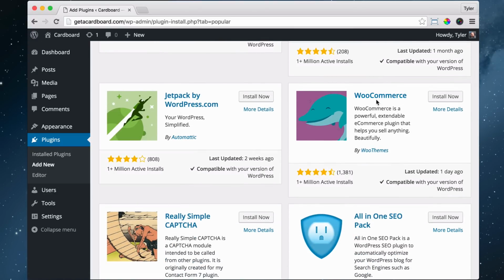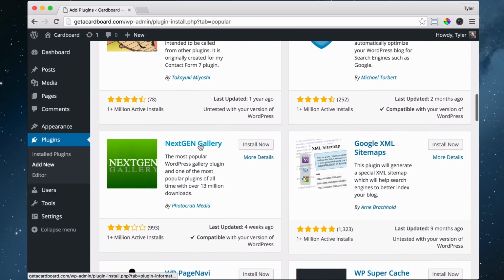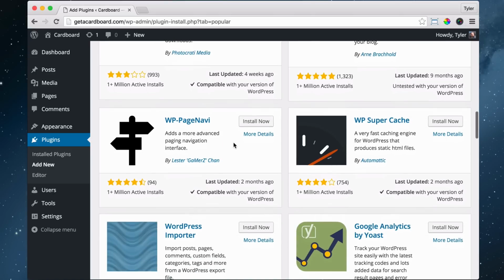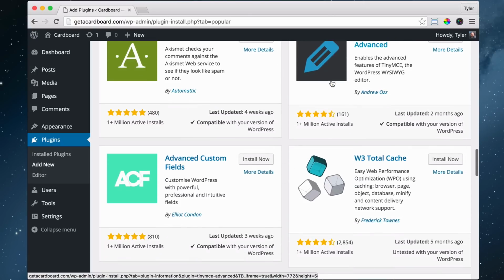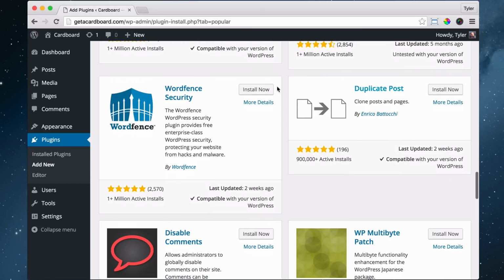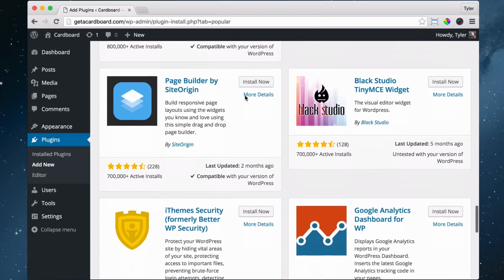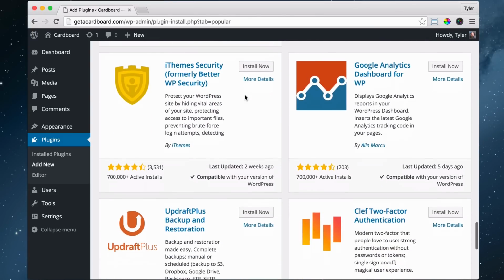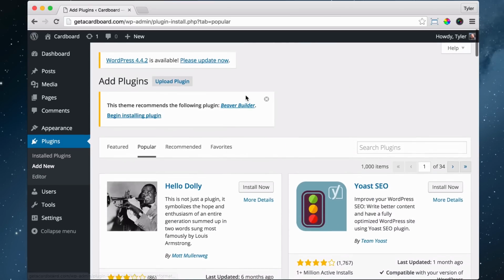our theme, so it allows you to add a shopping cart. And just the Next Gen Gallery, which is a really cool photo gallery. And we have WP Supercache, which makes your website faster. And we have all of this really cool and fun stuff. So we have WordFence Security, which makes your website more secure. And so we have all of these plugins. So plugins just add functionality to your website.